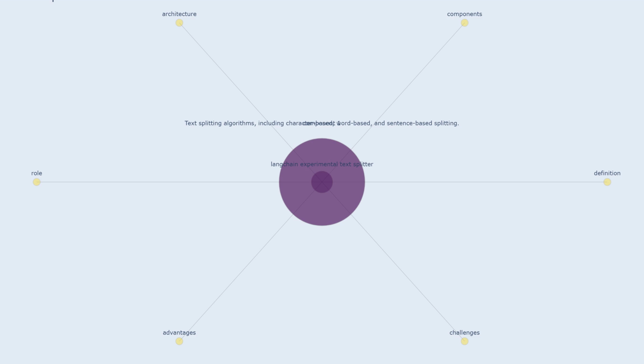Component 1: text splitting algorithms, including character-based, word-based, and sentence-based splitting. These algorithms allow for flexible text splitting based on specific requirements. For example, a character-based splitter can be used to split text into chunks of a fixed number of characters, while a sentence-based splitter can split text into chunks based on sentence boundaries.